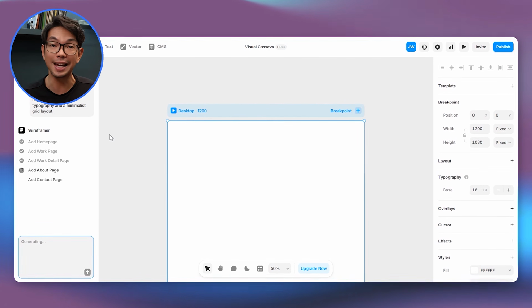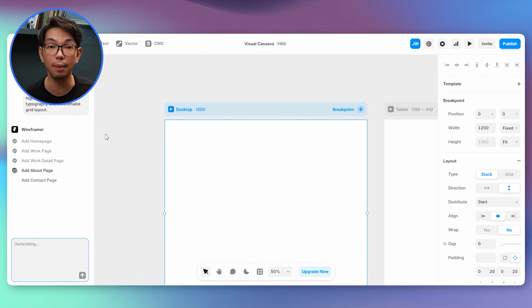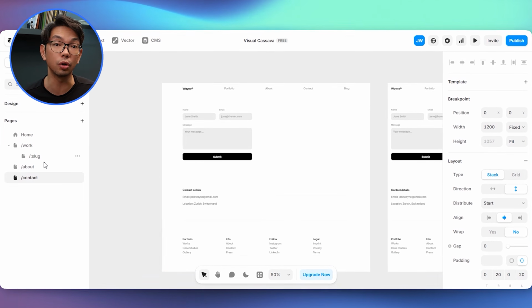And what you'll notice here is that it doesn't only build a desktop version, it also creates responsive layouts for tablet and mobile automatically, which saves us a huge amount of time during the early setup phase.